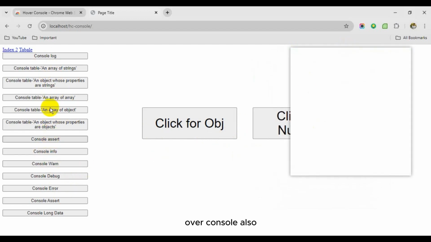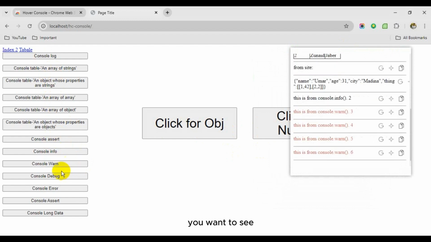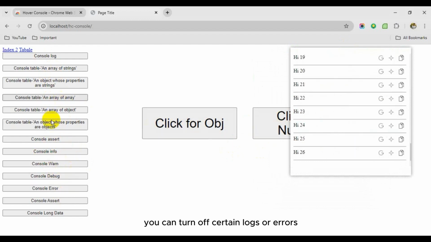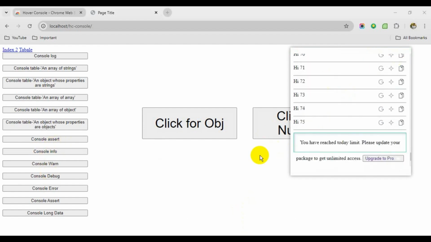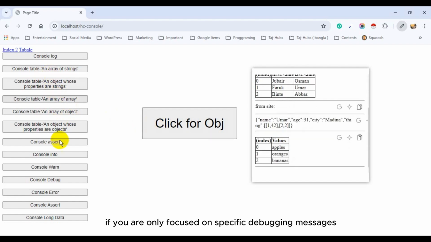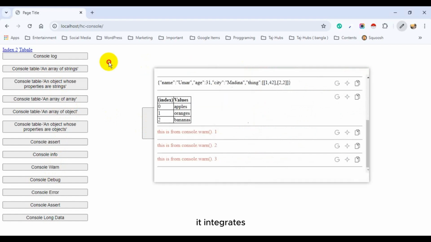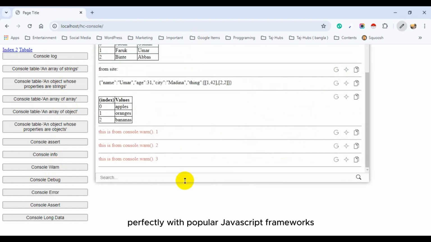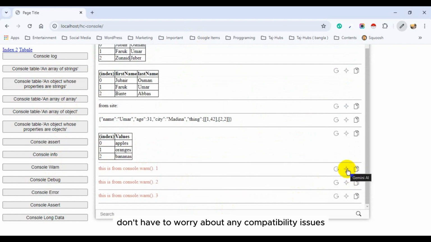Hover Console also allows you to customize which type of console message you want to see. You can turn off certain logs or errors if you don't want them cluttering your workspace. This is super powerful if you are only focused on specific debugging messages. It integrates perfectly with popular JavaScript frameworks like React and Angular, so you don't have to worry about any compatibility issues.